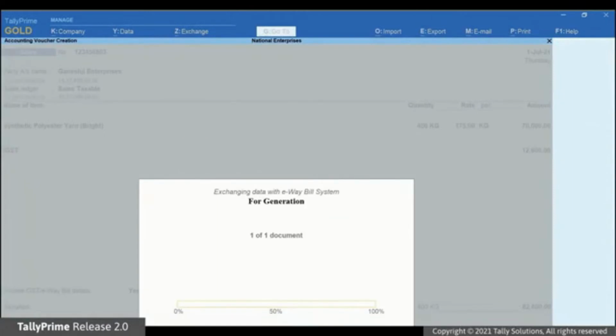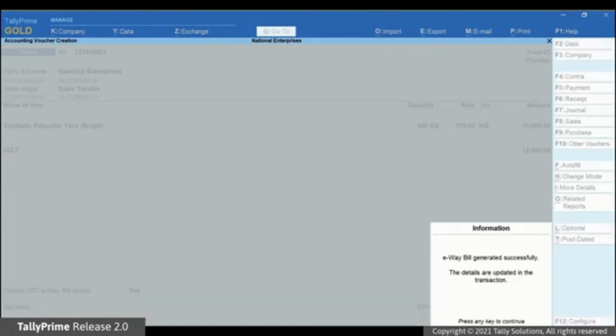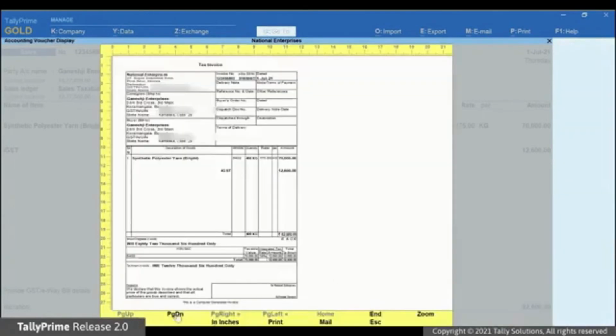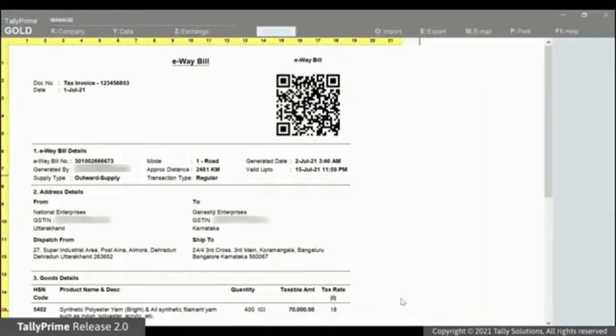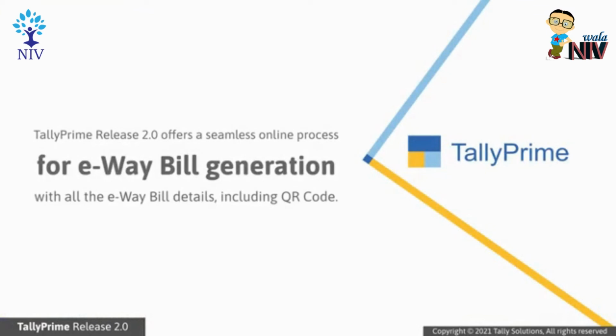Press Y to generate e-way bill. Tally Prime is exchanging information with the e-way bill system. The additional details that we entered can be seen in the preview. As you saw, Tally Prime Release 2.0 onwards, you have a seamless online process for e-way bill generation with all the e-way bill details including QR code.